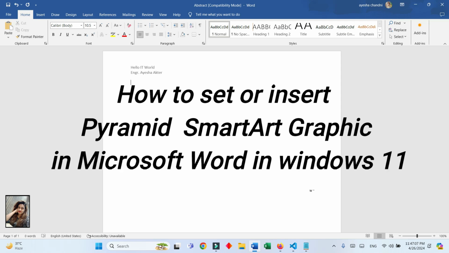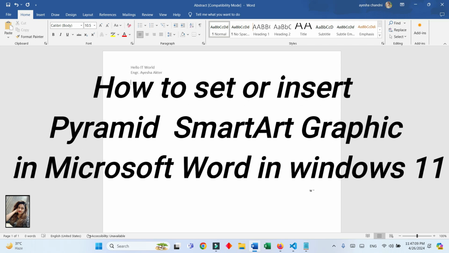Today in this tutorial I am going to show you how to set or insert Pyramid SmartArt Graphics in Microsoft Word in Windows 11. So for this case we have to open any kind of Microsoft Word file which we can work with easily. So here I have already opened it before.